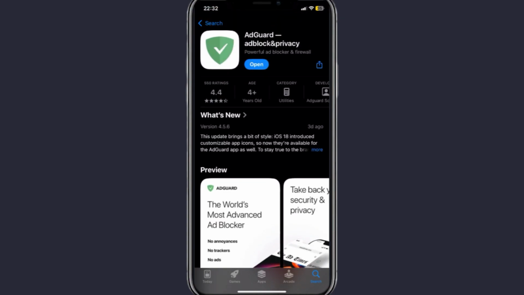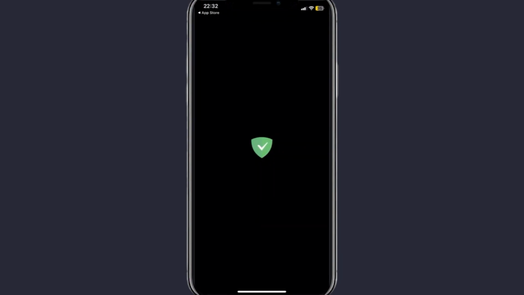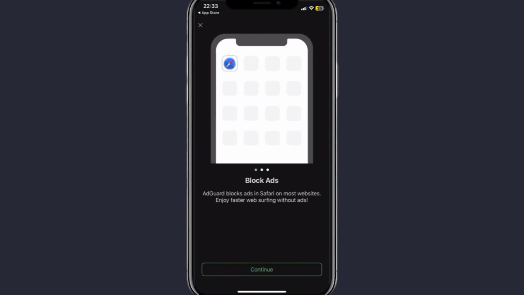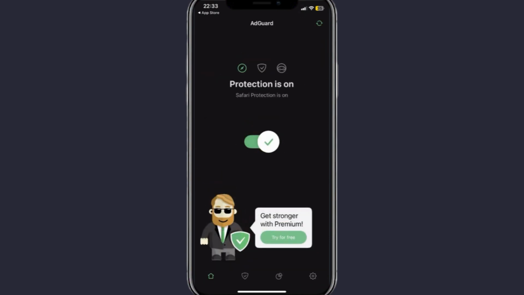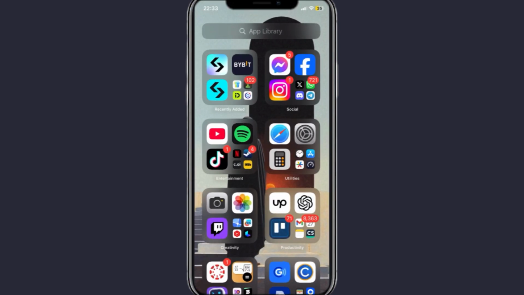And then once it's done installing, just open up the ad blocker. Just click on I agree and continue. And then after that, make sure that the ad blocker is switched on. And then after that, you are pretty much done. You can now watch Twitch on your mobile phone without experiencing any ads. So yeah, that's pretty much it on how to block Twitch ads on mobile.